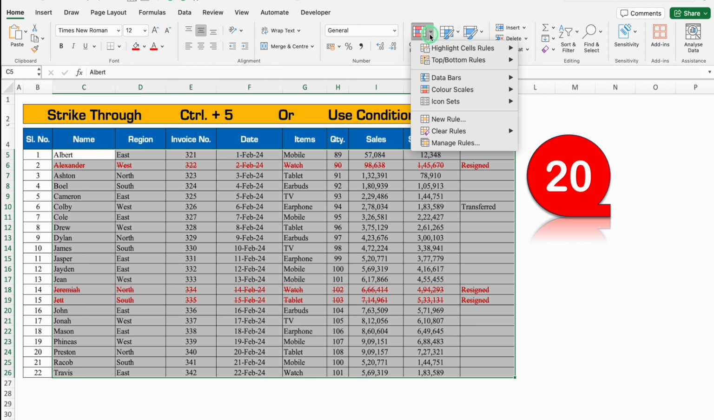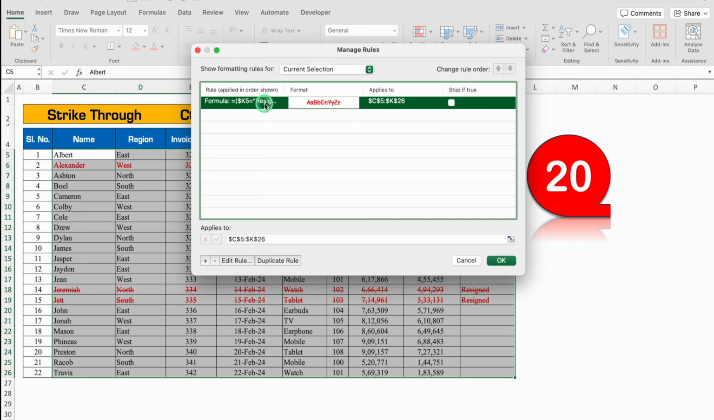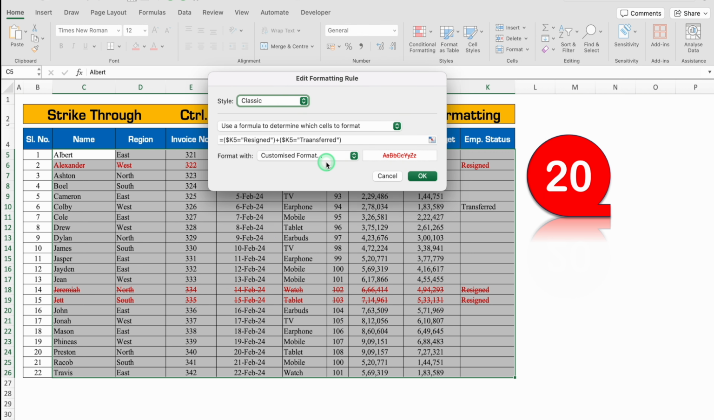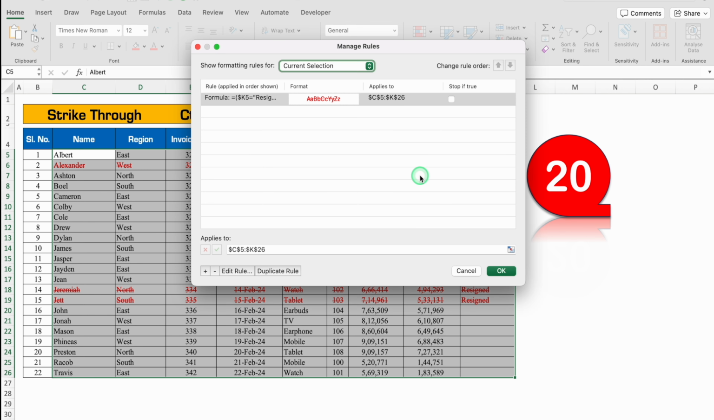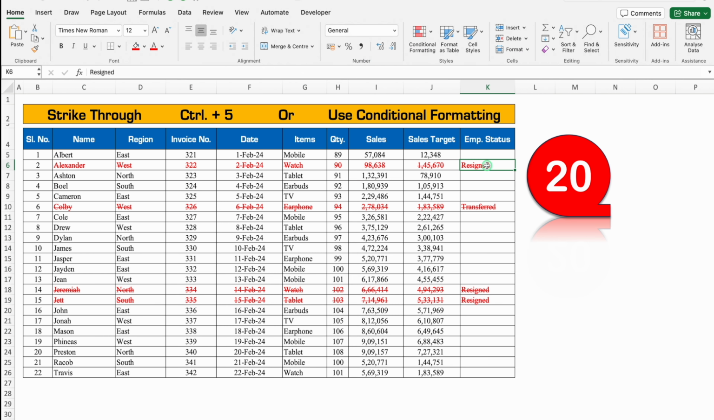Let's go to conditional formatting once again, Manage Rules. I'll click over here, edit rule, and over here I had written the wrong spelling of transferred. Now I'll do OK. OK. Now resigned as well as transferred employees got the strike through in red.